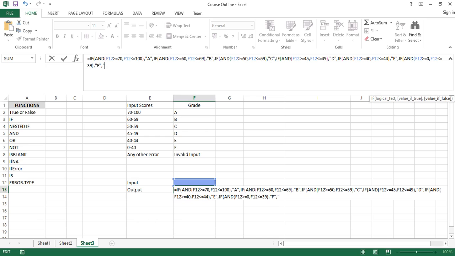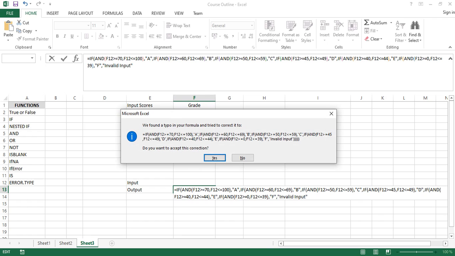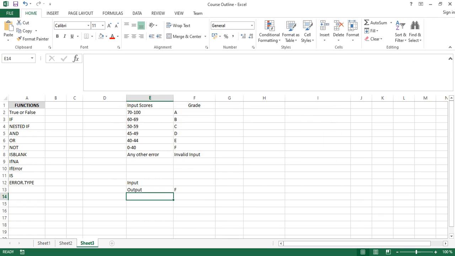But if it's not either of these, what should it return? Invalid input. That means once it does all this checking and doesn't find it there, it should return invalid input. The good thing about Excel, unlike programming languages, is if I come here and I enter, Excel will ask me if I want to correct it, because it's just going to correct with all the closing of brackets, so I can say yes. But in programming languages, if you try this, you actually will get a 0, or you get an error.